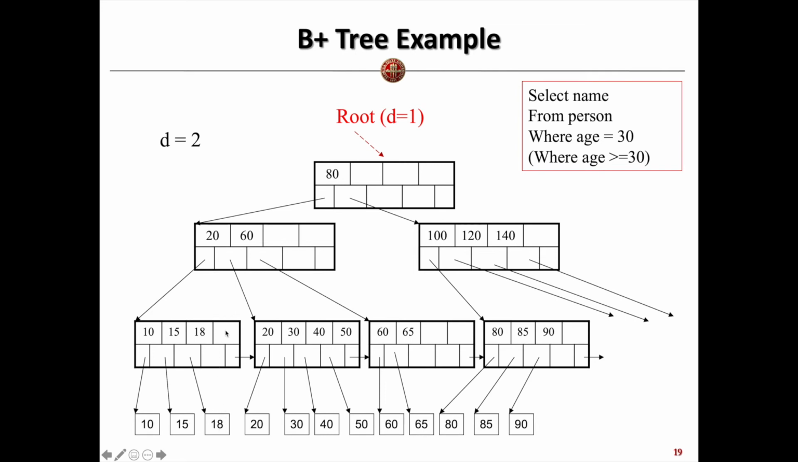And in this one, these 2 entries are blank. However, the right hand side is a pointer pointing to the next children node, the next leaf node, right? And for this one, we have the records matching 20, matching 30, 40, 50, and so forth.